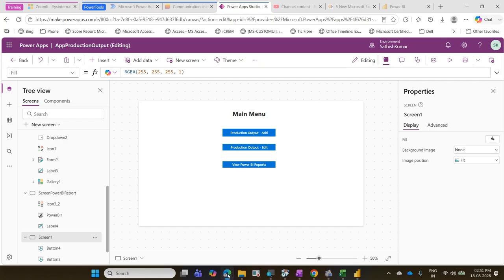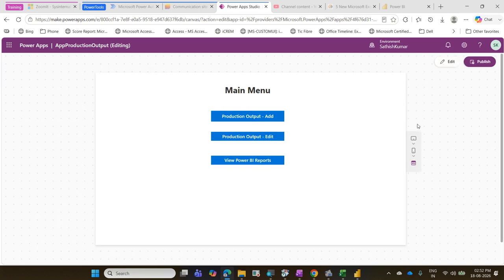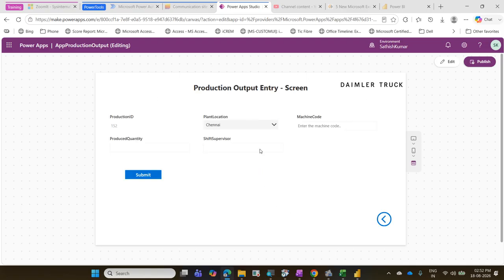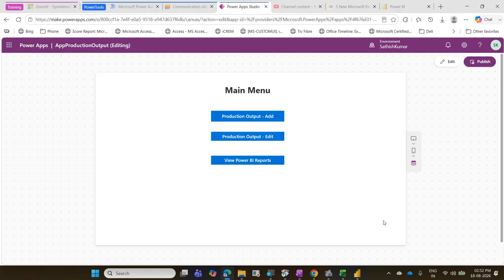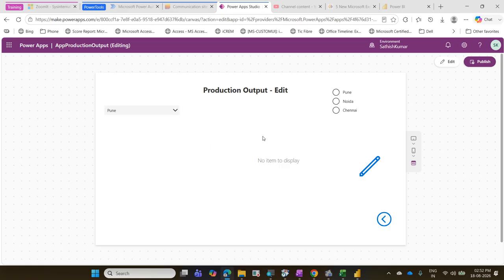Okay. So let me try this. Play this button. Click on production output. I click this. It shows me the production output where I can add some production output here. Back. Comes back to the main screen. And production output edit. It goes to my editing screen.